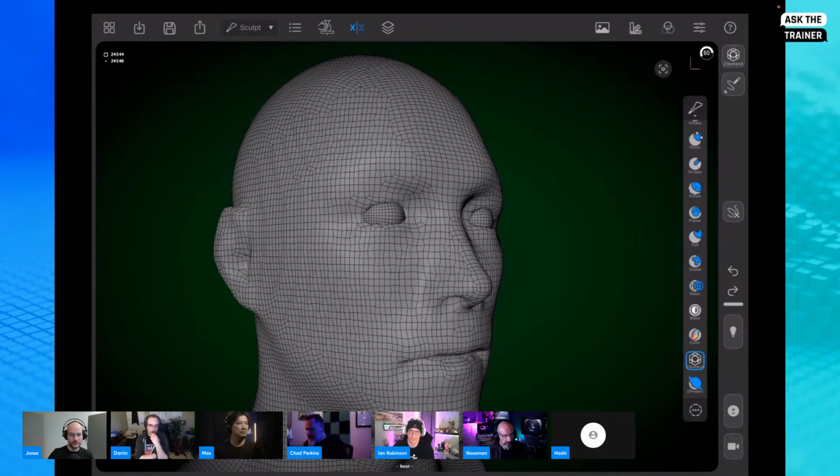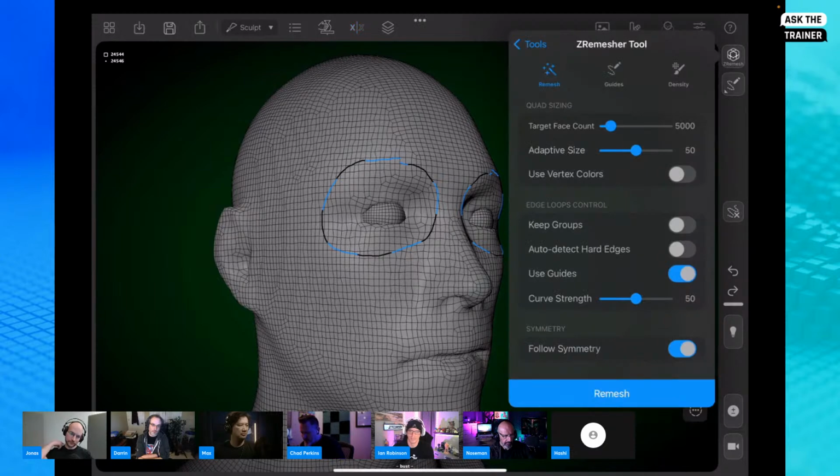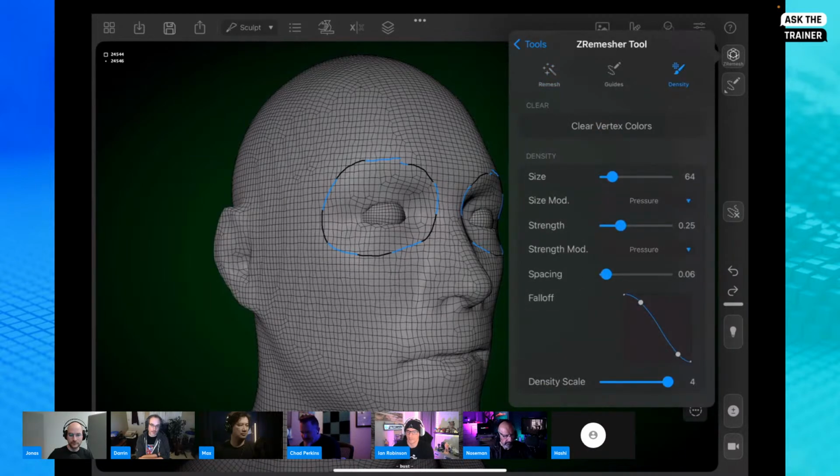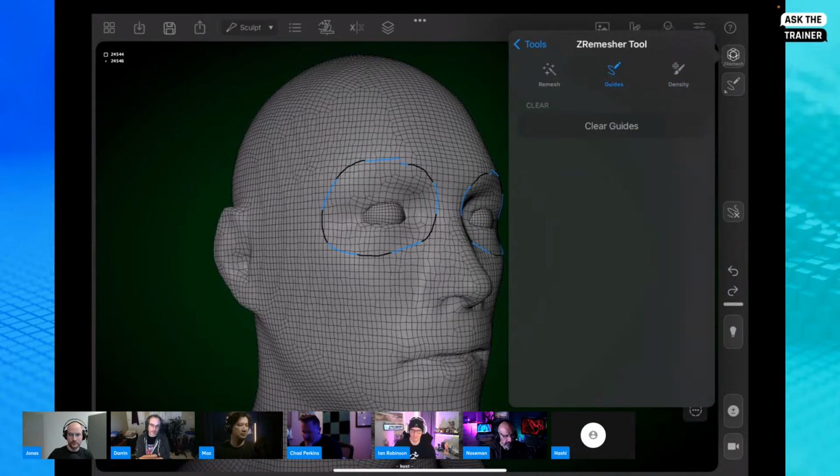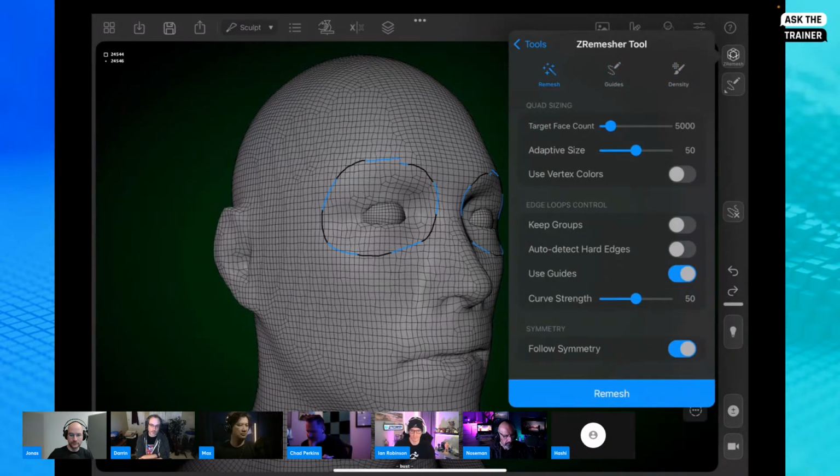And so with the ZRemesher, I can actually go in and use a guide and draw on, and I have symmetry turned on. So you're seeing the guide. I can basically draw these guides of how I want the topology flow to go. And then I can go to the remesh tool and change things like the target face count when I'm done remeshing. I could also paint different values of density on different parts of the mesh. I have a lot of control over how I want this to remesh.